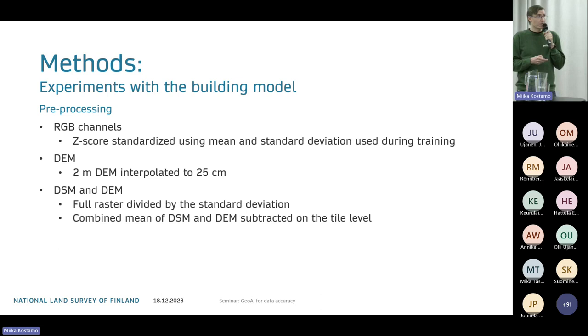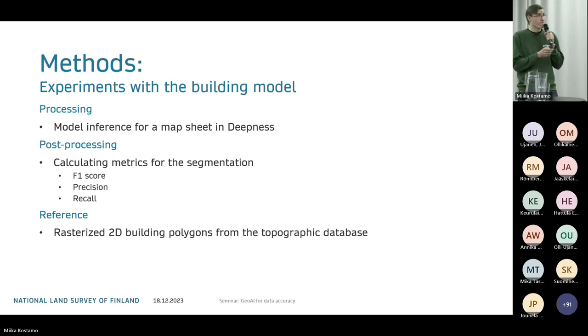Pre-processing consisted of Z-score standardization for the RGB channels. And the DEM was interpolated to 25 centimeter resolution from the 2 meter DEM. DSM and DEM channels were divided by the standard deviation. And then on tile level, the combined mean of DSM and DEM was subtracted from the channel values. Processing consisted of just model inference in Deepness and some post-processing, just calculating the standard metrics for segmentation. The reference used was rasterized 2D building polygons from the topographic database.